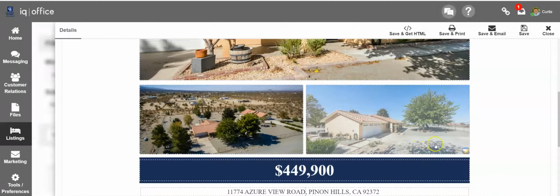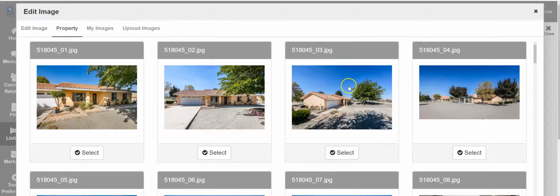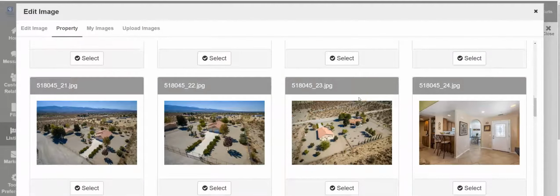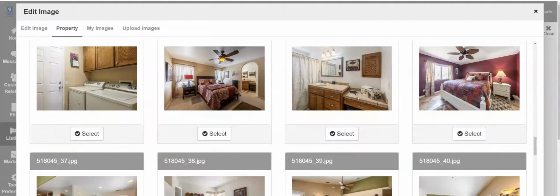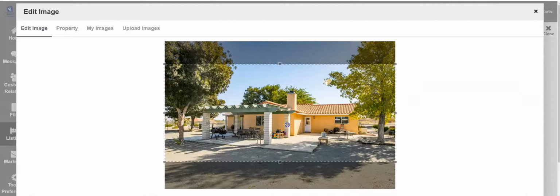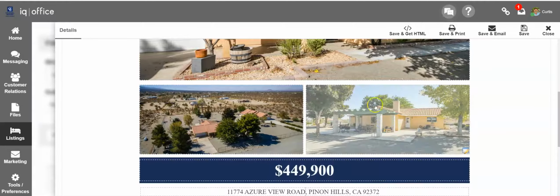And then I can say, all right, I want to edit this photo. And let's actually go through and I want to show maybe the back patio. It's going to automatically insert that.